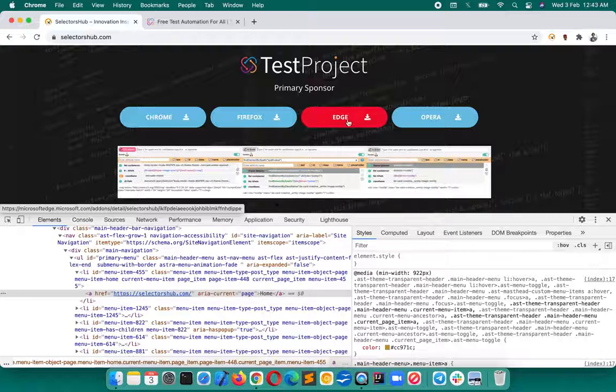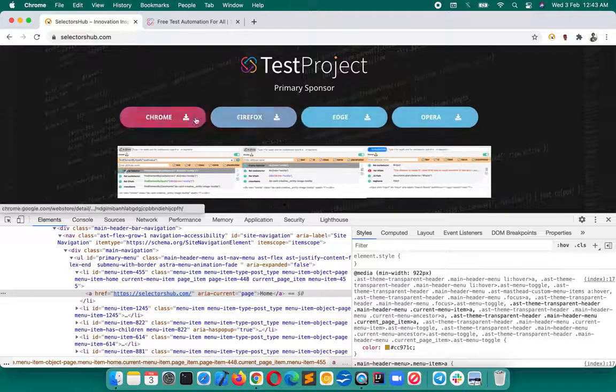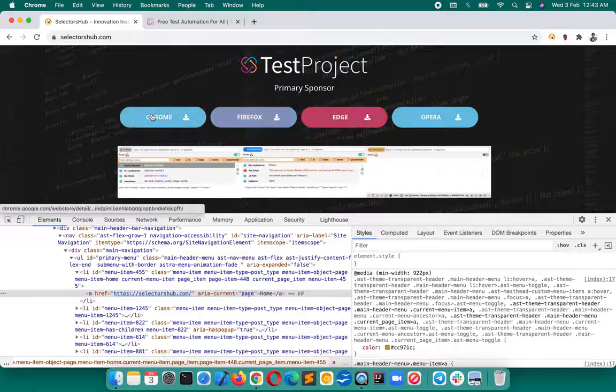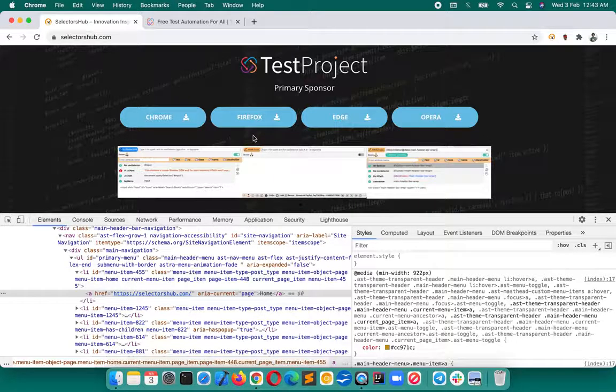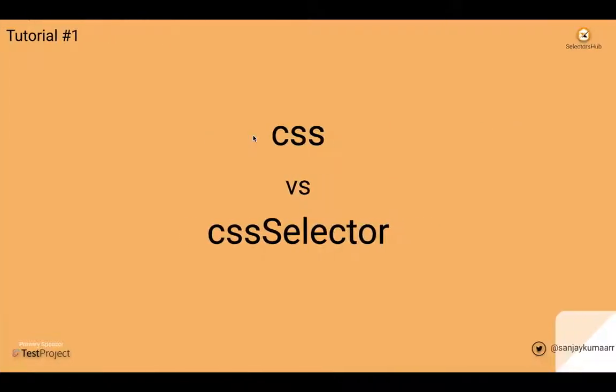CSS is the wrong term for selectors. CSS is the cascading style sheet, which is used to define the design pattern, like how these elements will look and what behavior they will change when we hover, when we click, or whatever we do. Okay, I hope you understood. So this is the right term, CSS selector, when we are talking about selectors and locators. It's not CSS. CSS is something different.